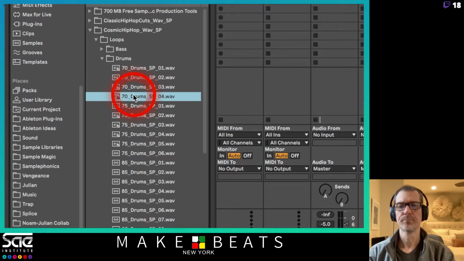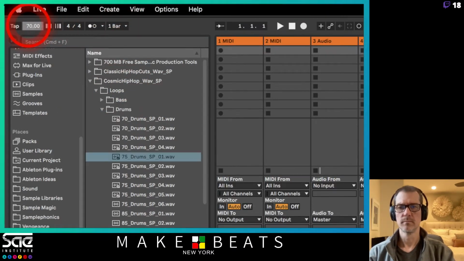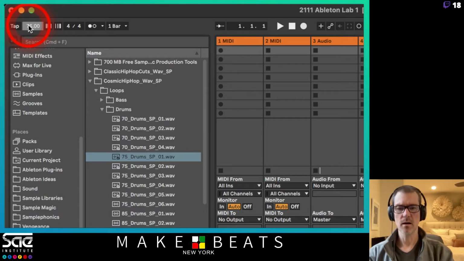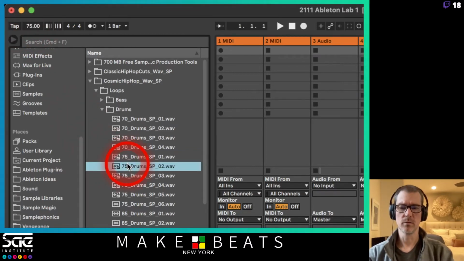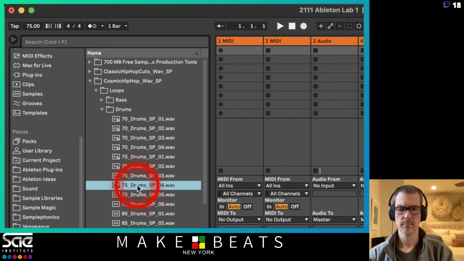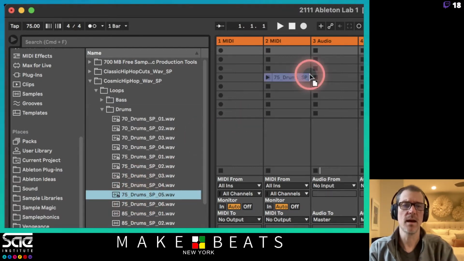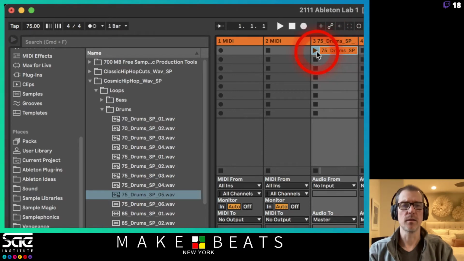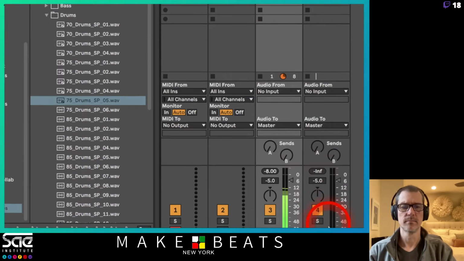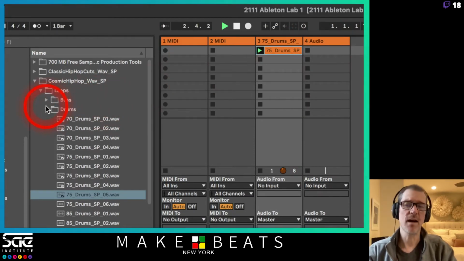Cool. And I'm just going to go ahead and change my tempo here because it's going to play it at the tempo. Right? And you have all these different loops in here. Cool, I like this one here. I'm going to go ahead and play this one. Cool. I'm keeping it 75.